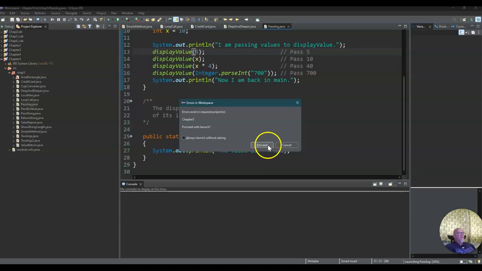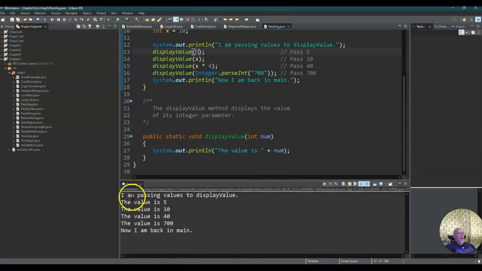And there we have, "I'm passing the values to displayValue." The value is 5, the value is 10, the value is 40, the value is 700. Now I'm back in main. So now let's do this.